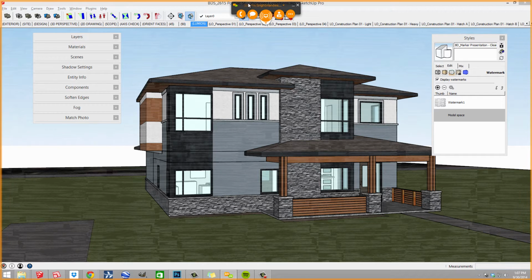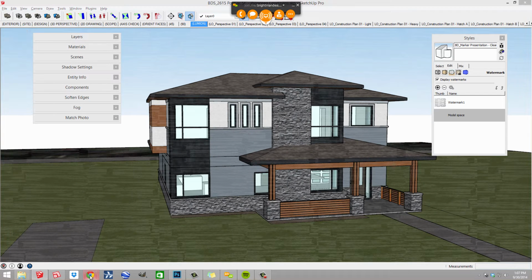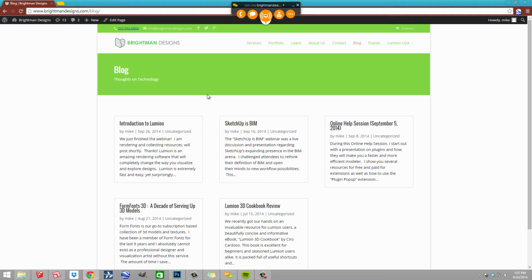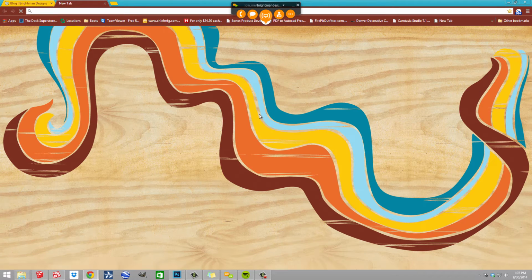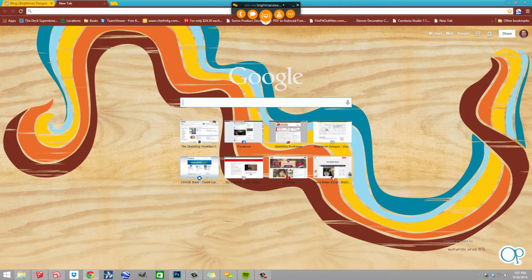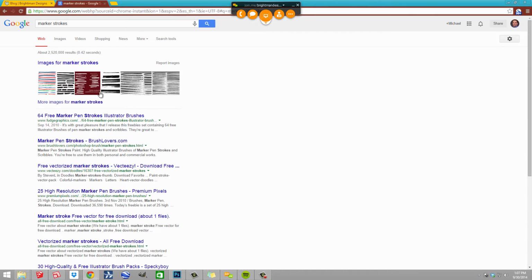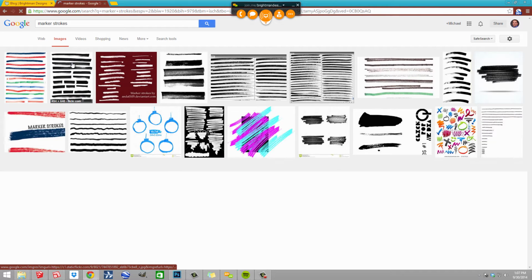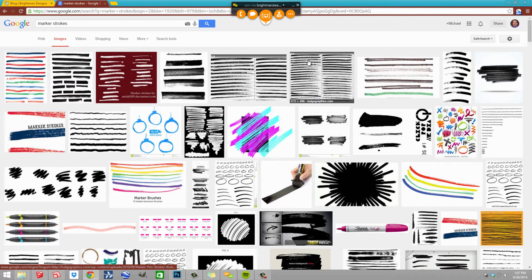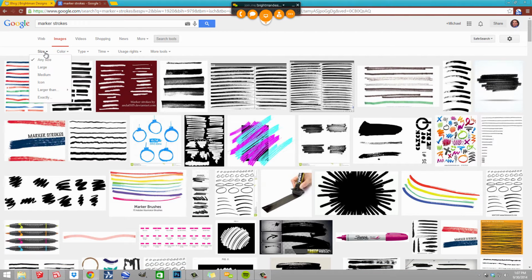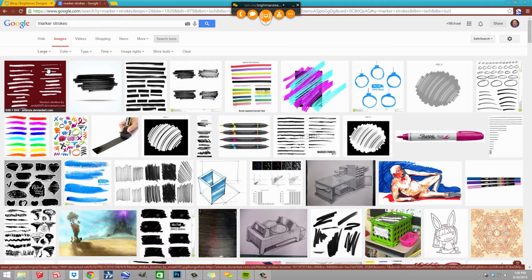So let me back out of here. The first thing we need to do is hop over into our web browser, and I'm going to do a Google image search for marker strokes, and then we'll go to our image results. Here's a bunch of images for marker strokes, and I'll go to my search tools, and the size is going to be large. I always look for large images for anything I'm using an image for.